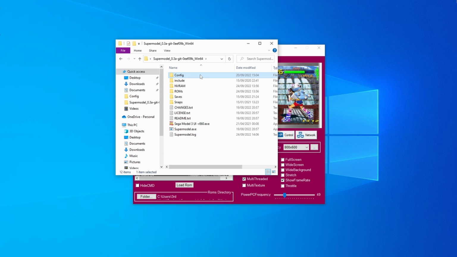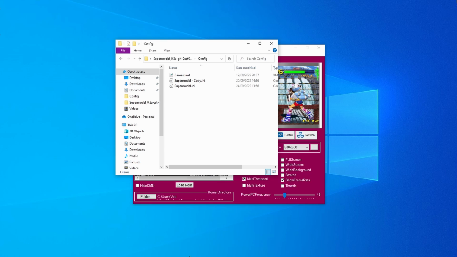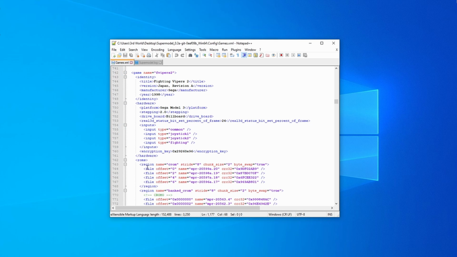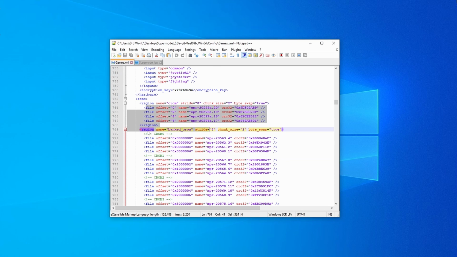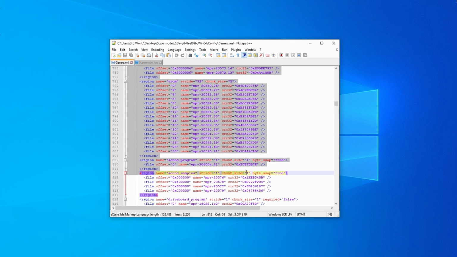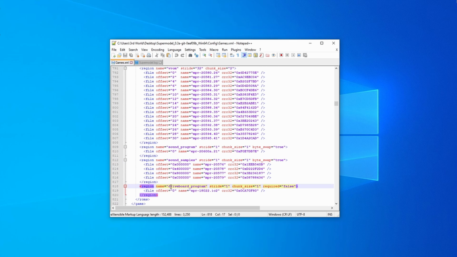A full list of every single ROM file a game needs in its zip can be found in the game's XML. So it's these files here that are the required files, and you can see this one at the bottom, the drive board program, and it says required false, meaning that it's an optional file.